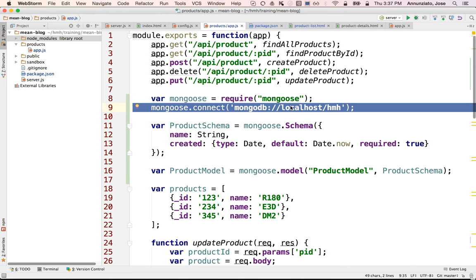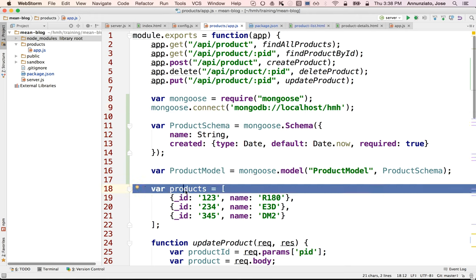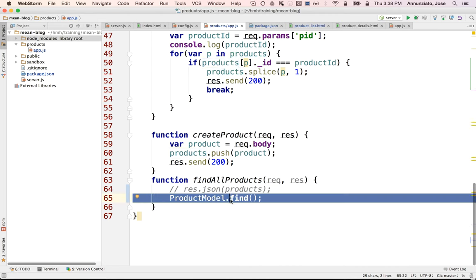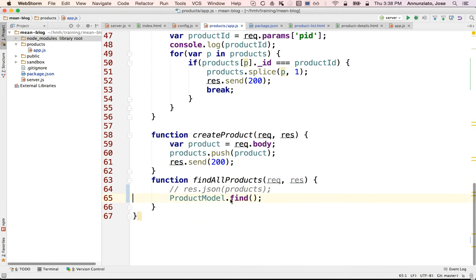Just like client to server was an asynchronous call, and we needed to do promises and all that, now we're going to have something similar: asynchronous communication from the Node.js server to the database server. We need to take that into account. Before, the array lived in the same process as the server. Now the database runs in some other process. So this right here is an asynchronous call.